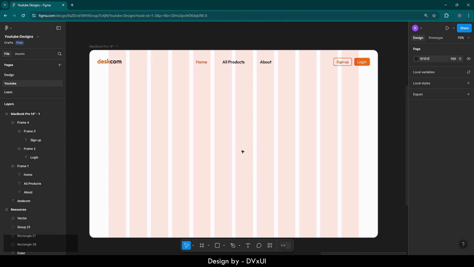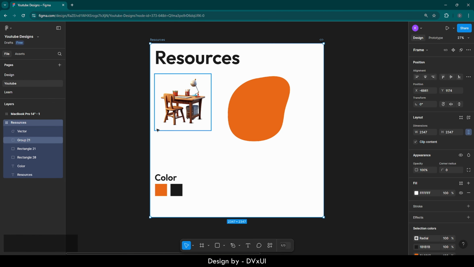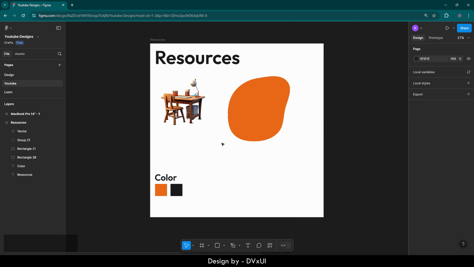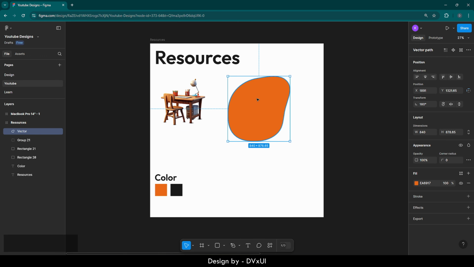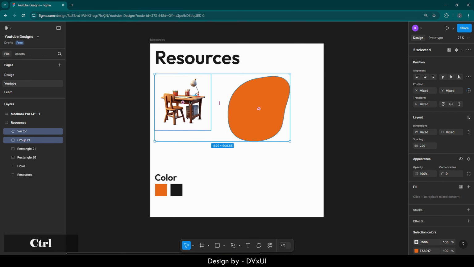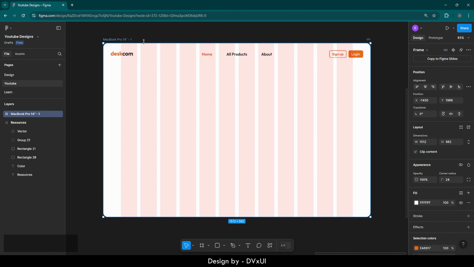So for that we need to go to resources. So let's close this from here and go to resources. And now we need two things. First of all, this blob, and the second thing is this picture. So let's take this blob and this picture as well, copy it, go to your design frame, and here paste it.